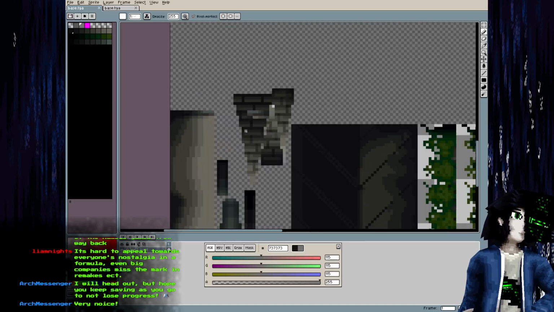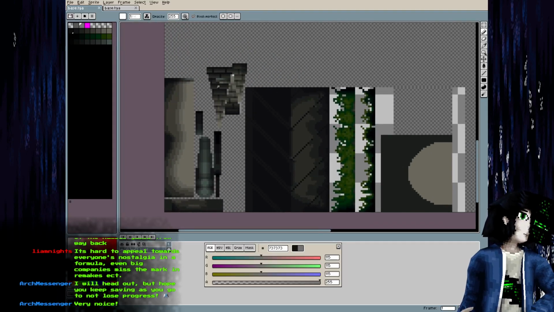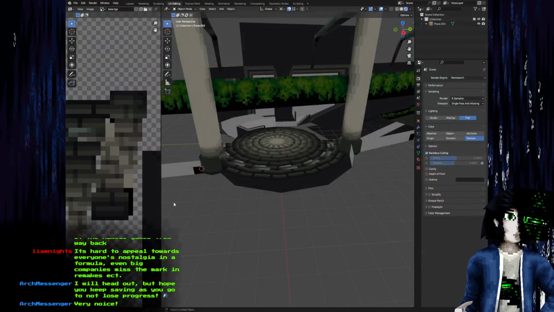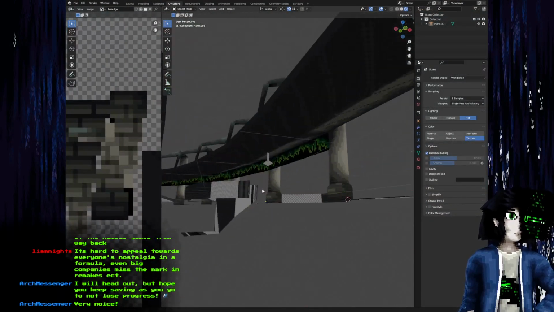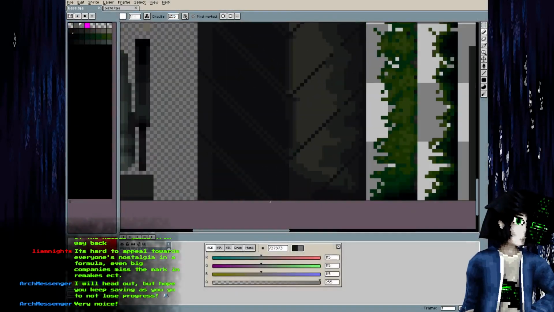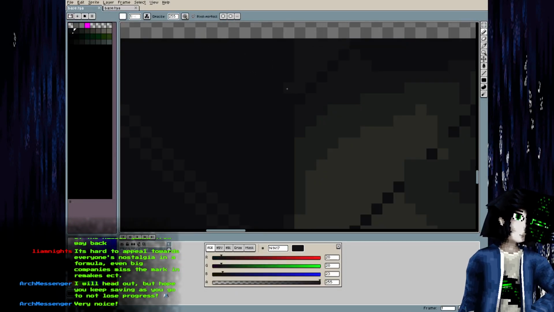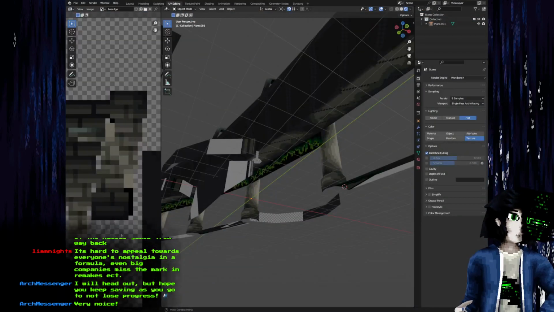It'd be nice if there was a warning when the symmetry tool was drawing off screen. That might resolve that, but also paying some attention on my behalf would have prevented it too. Okay, let's fix that gap. There we go.